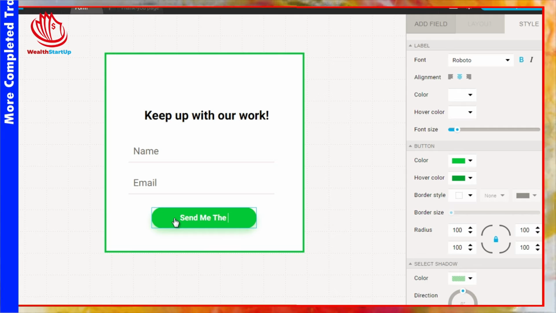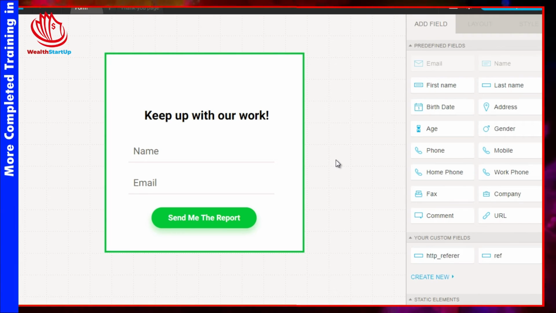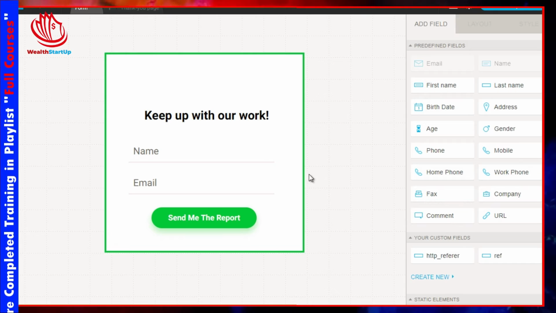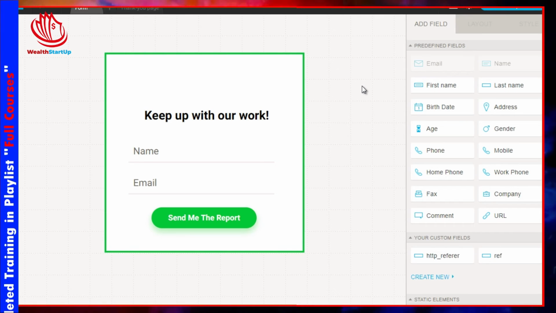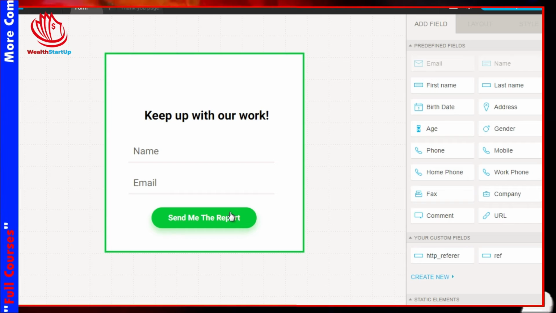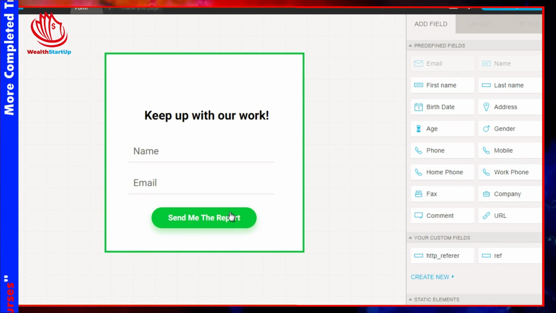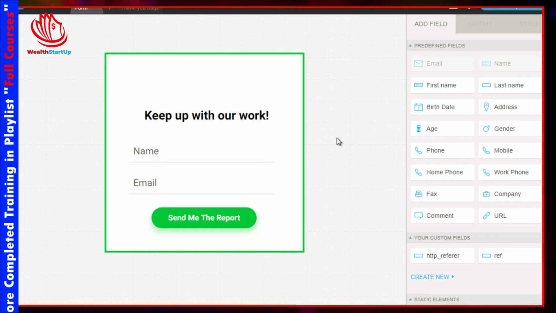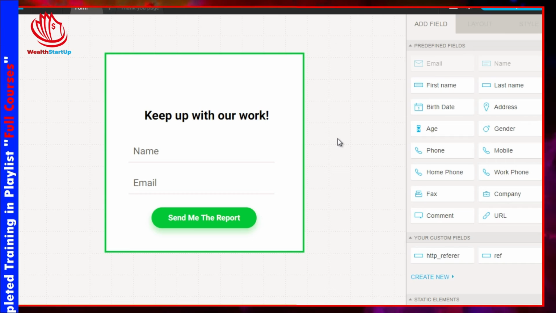send me the report. So that way, psychologically, when they click on that, they're thinking, oh, I want you to send me the report, right? If you just have a submit button and that's it, in reality, your conversions are not going to be as high because it doesn't really tell people what they get. So this tells people what they get, and this tells people that, okay, they're definitely going to get something. So send me the report, send me the checklist, send me the report to my email. So that way, the next step in their mind, psychologically, they're waiting to receive an email, right?